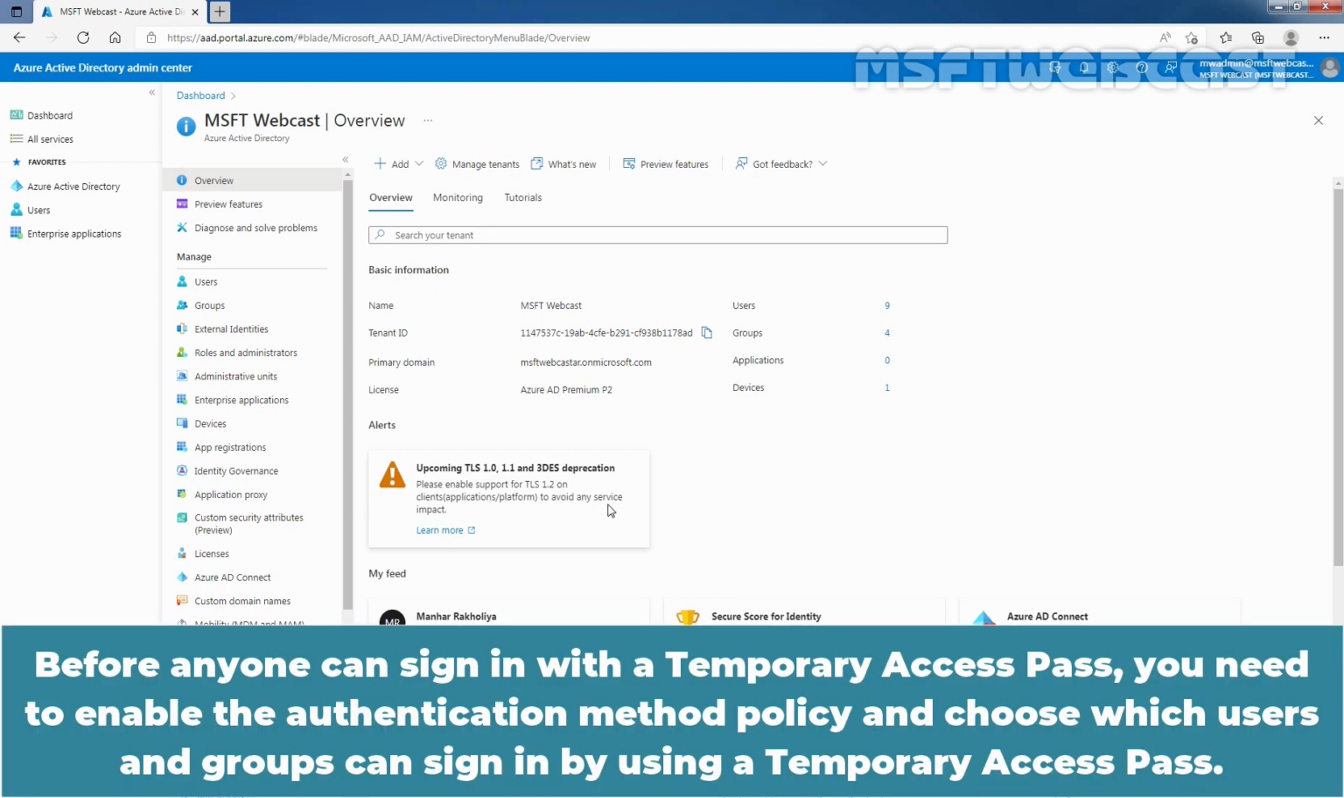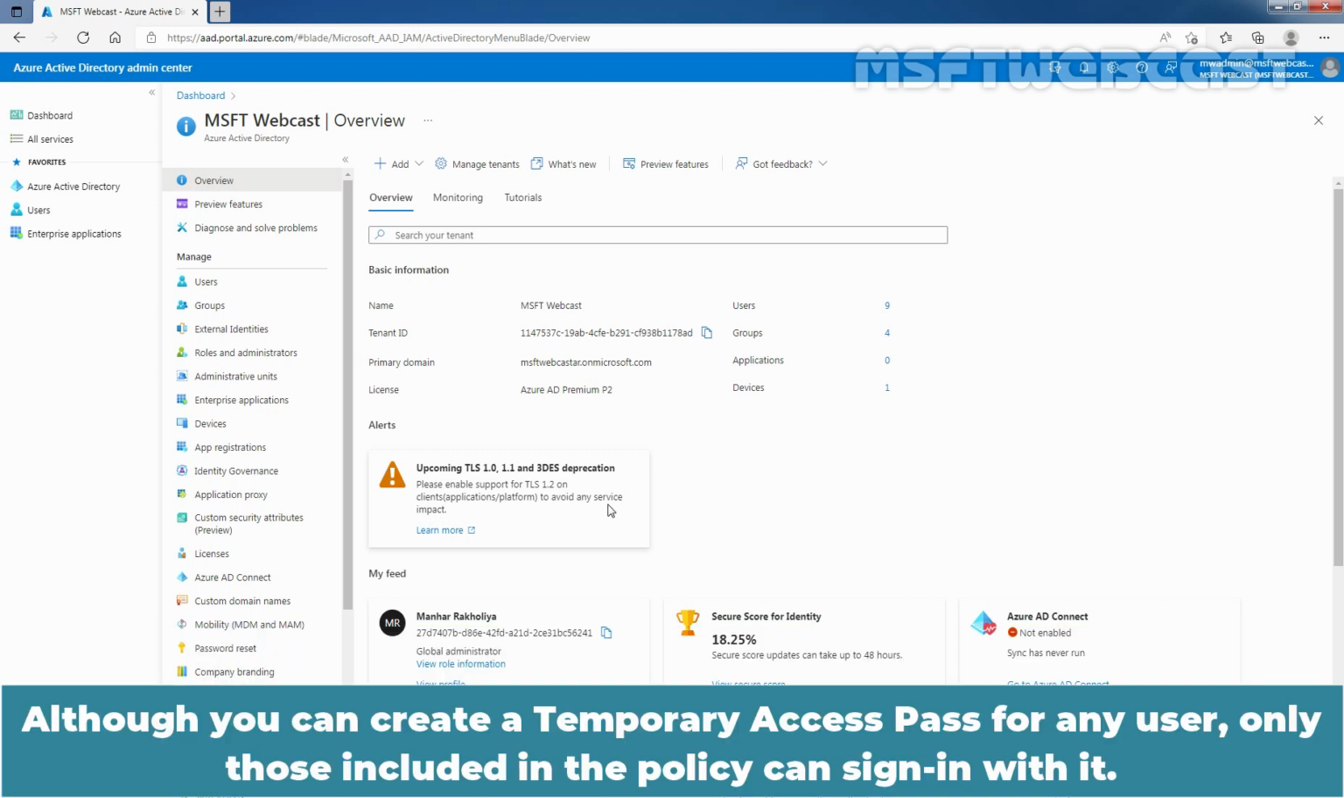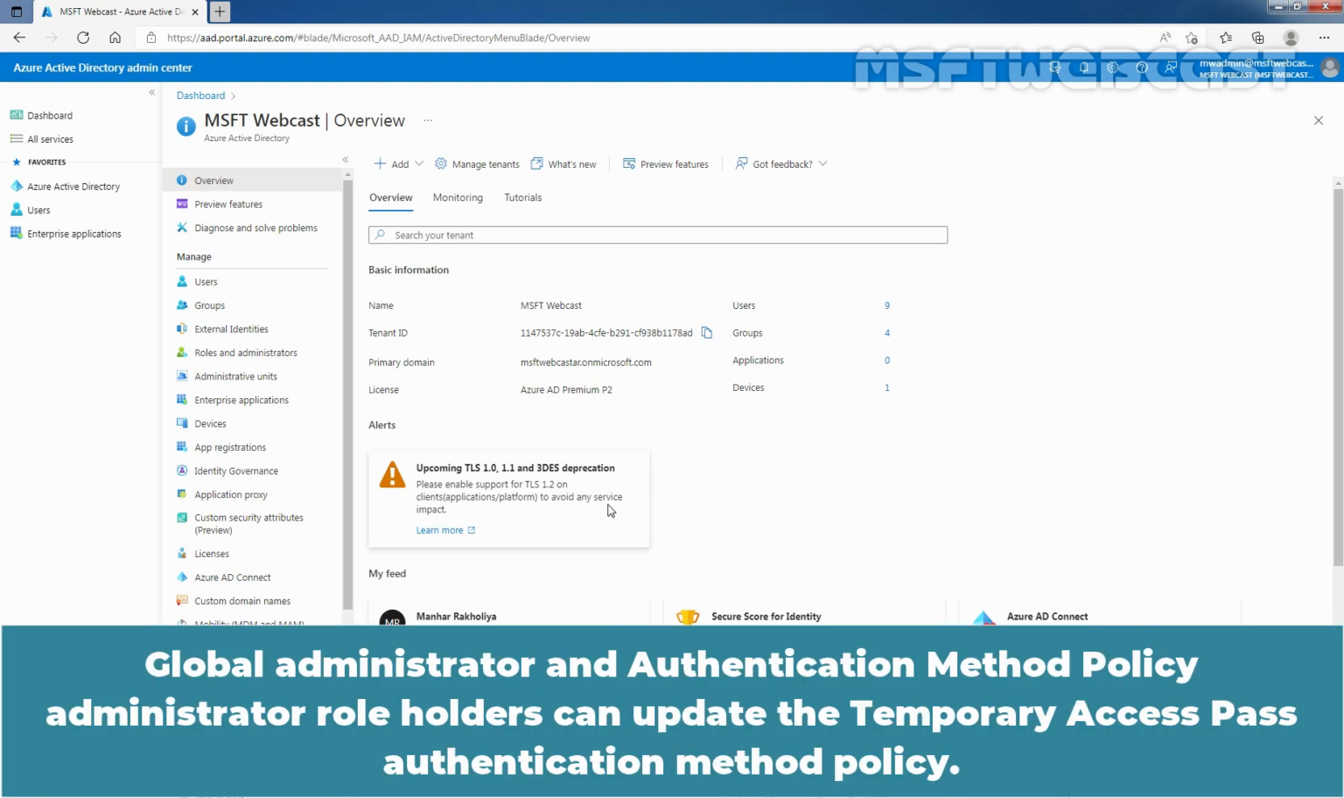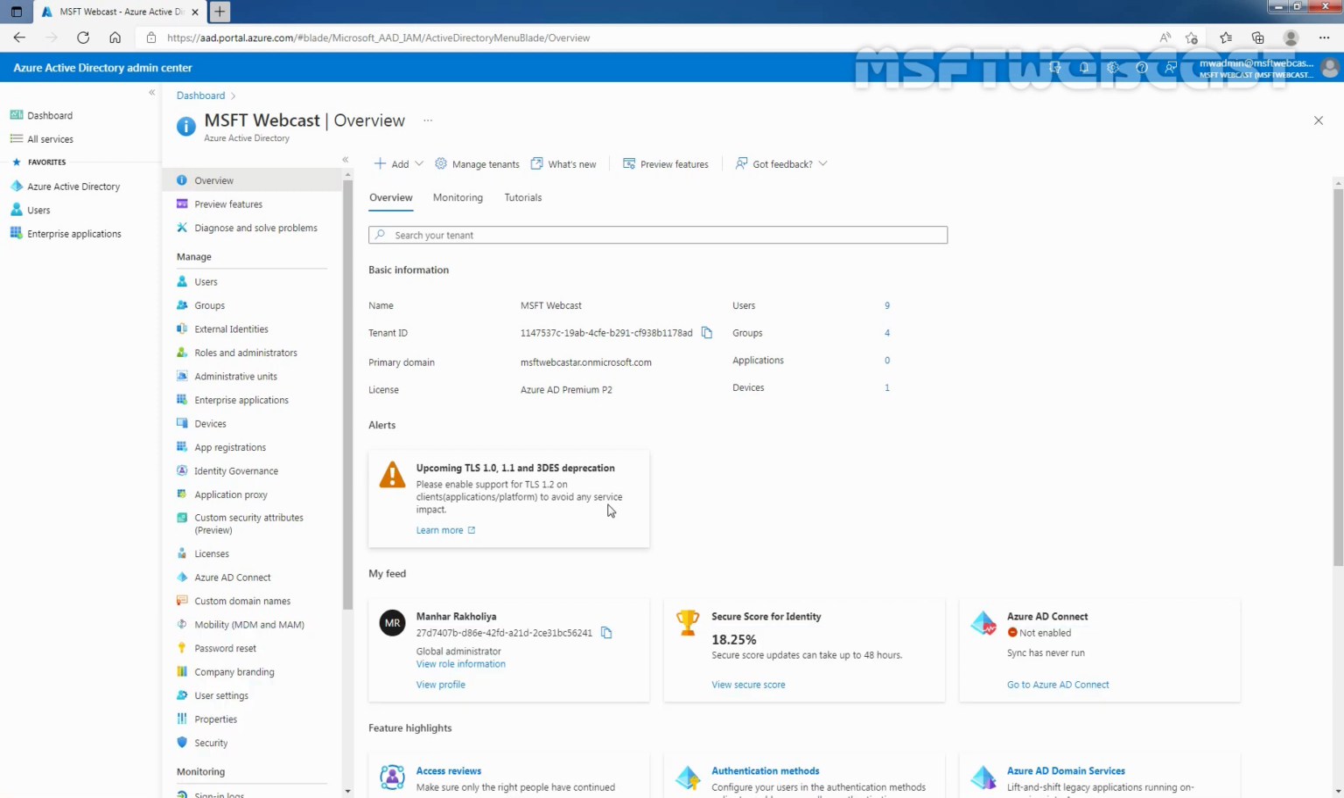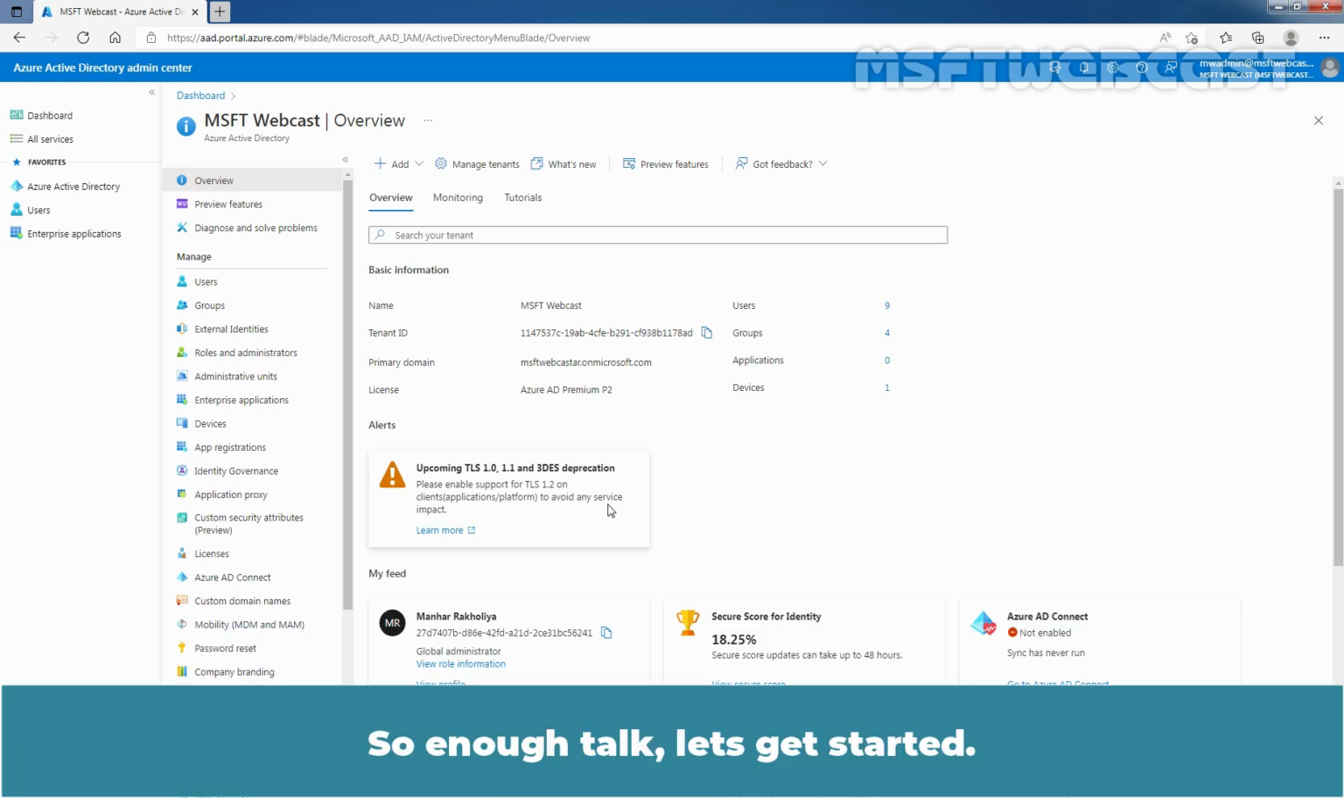Before anyone can sign in with a temporary access pass, you need to enable the authentication method policy and choose which users and groups can sign in by using a temporary access pass. Although you can create a temporary access pass for any user, only those included in the policy can sign in with it. Global administrator and authentication method policy administrator role holders can update the temporary access pass authentication method policy. So enough talk, let's get started.